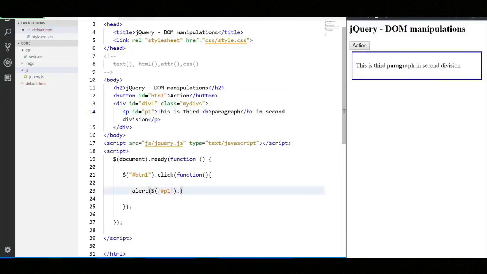And now I'm going to say text. So in the alert, I'm just selecting this paragraph, that is selecting this element with ID P1, and only one paragraph has this ID P1. And you know that there is some text inside this paragraph, so I'm using the text method to directly access it. So let's see if this works.